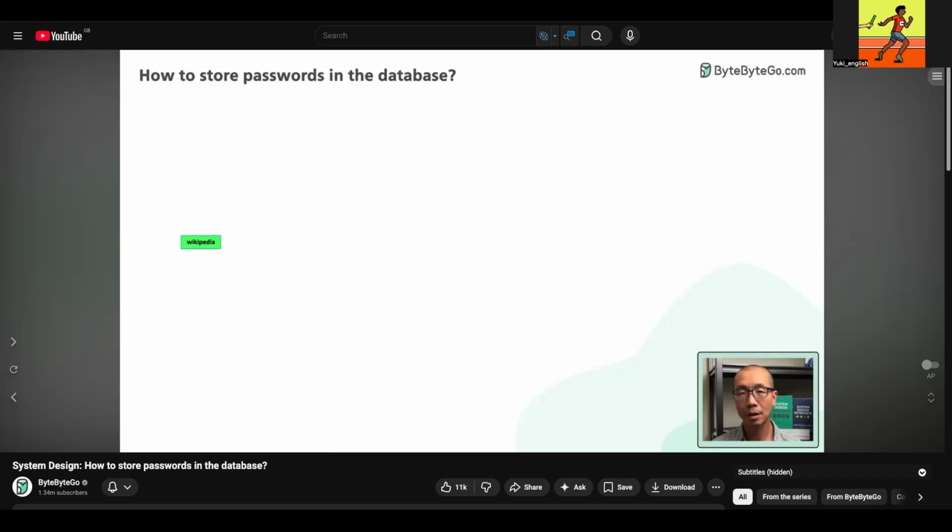The Open Web Application Security Project, also known as OWASP, provided some guidelines on how to store passwords. Here are the recommendations. First, use a modern hashing algorithm. Hashing is a one-way function. It is impossible to decrypt a hash to obtain the original value. If an attacker obtains the hashed password, they cannot just enter it into the application to gain access.